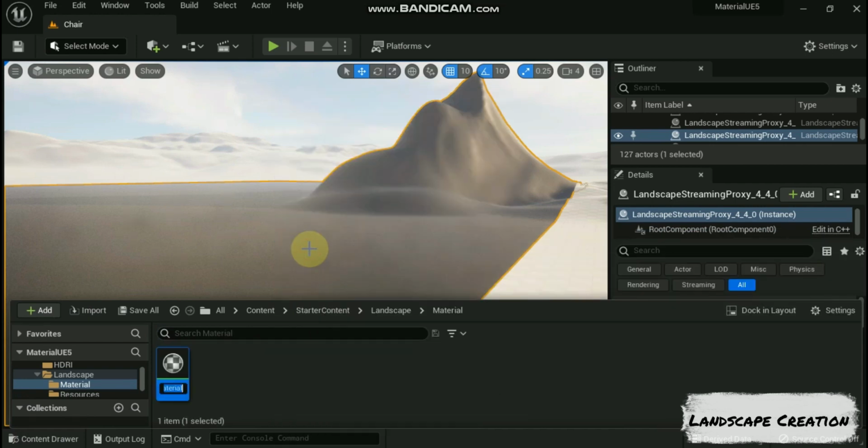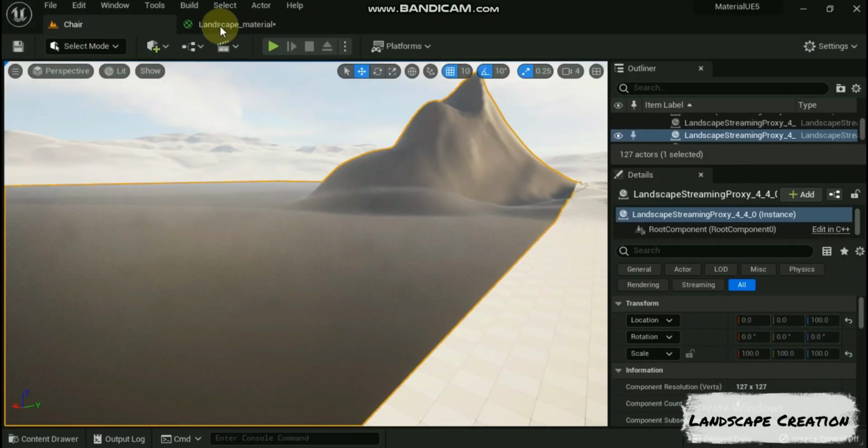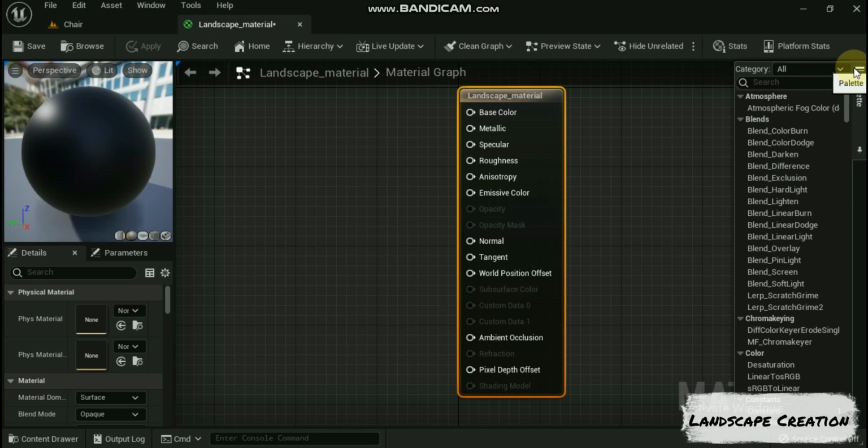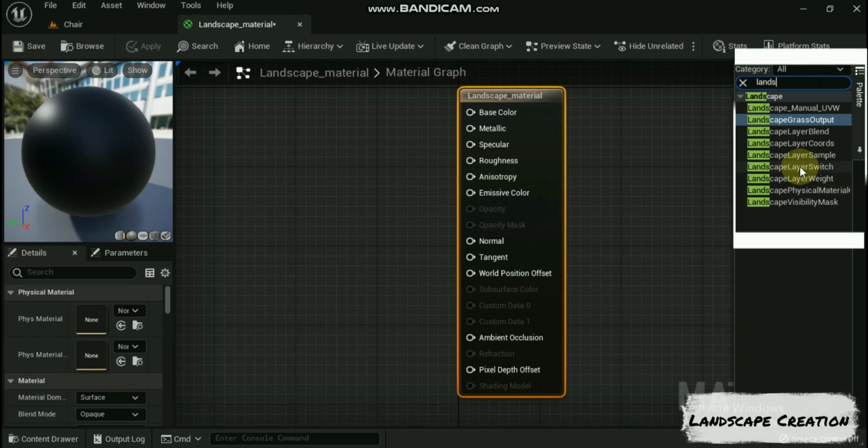Creating a material for our landscape can be done in the following steps. Right-click in the content browser and select Material from the Create Basic Asset list. Name the newly created material something that will allow you to easily find it, like landscape material for example. With our new landscape material created, open up the material by double-clicking on it inside of the content browser. It is time to start adding nodes inside of the material editor.